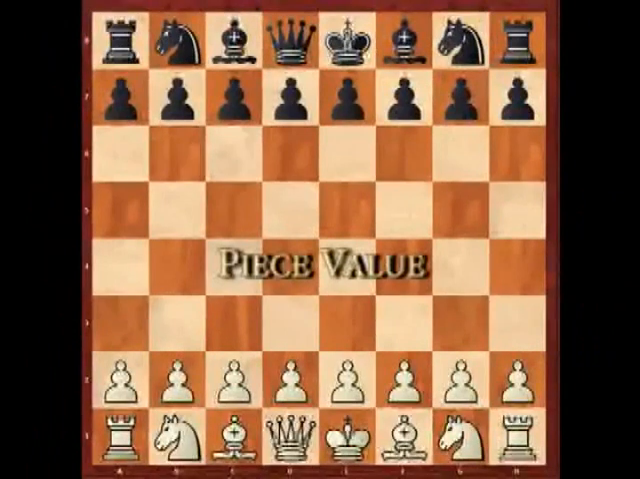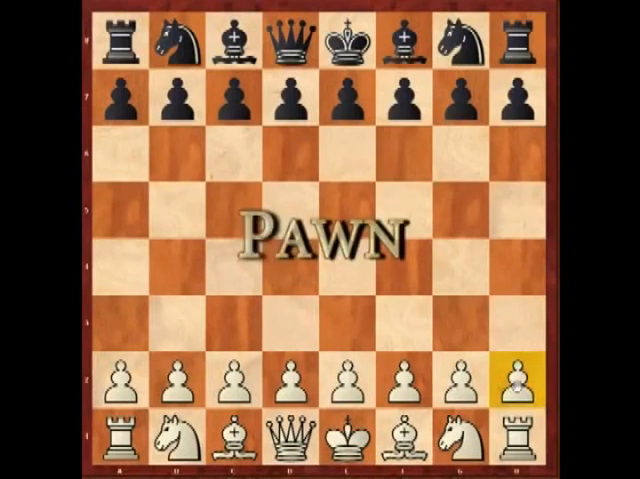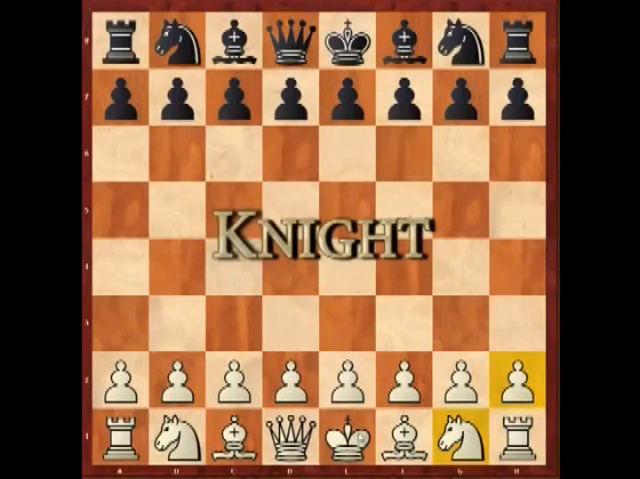Well, here we see the starting position of the chess. We know something about the board now. Let's go on to consider the pieces. Well, in chess there are 3 short-range pieces and 3 long-range pieces. The short-range pieces are the pawn, the knight and the king.